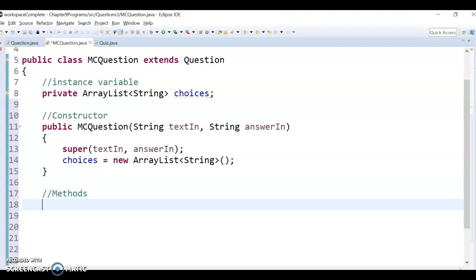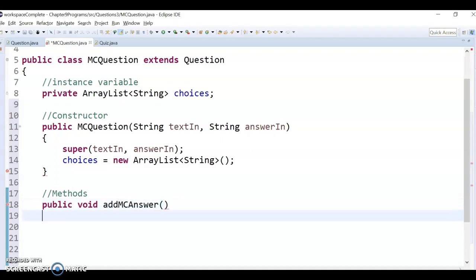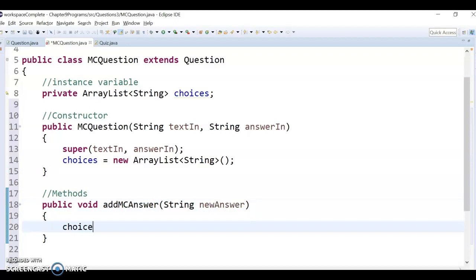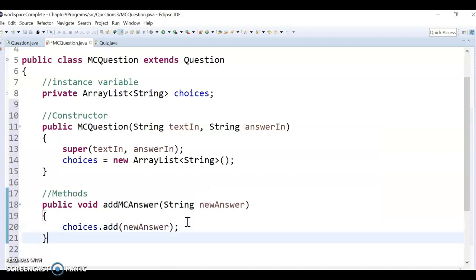So in my methods, I'm going to do public void addMultipleChoiceAnswer. And again, you can call it whatever you want, but that's going to take in a String, new answer, or whatever, and then I'm just going to add it. So I'm going to do choices, my ArrayList, add that new answer. So they'll add them one at a time.